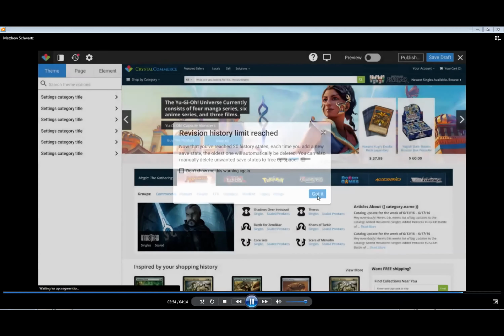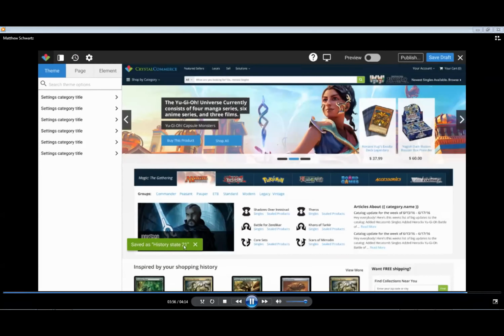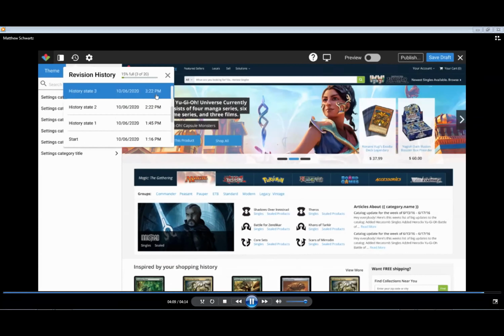And then you can just say got it, and then it saves that next history state. Just as we clicked save draft, got the warning, said okay, and then it saved it just like we wanted. As you can see, it'll be very easy to save drafts as you work on your site and then access those in the revision history area, which will allow you to revert back to previous states of your website if needed.